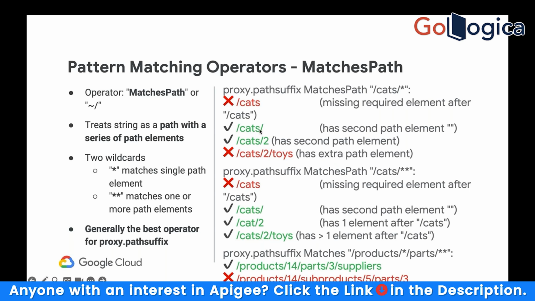A single star will match cats slash, and cats slash any identifier. So star will match one segment, and if there are multiple segments, it will not match. However, if you want to match more than one segment, use double star. Double star can match two, three, four, whatever, more than one. It will match one also, and more than one also. So double star is one and one plus, and single star is only one. We use single or double star depending on the requirement.